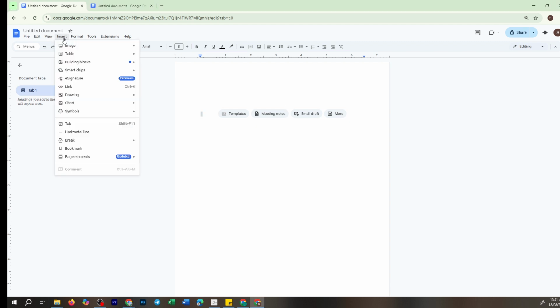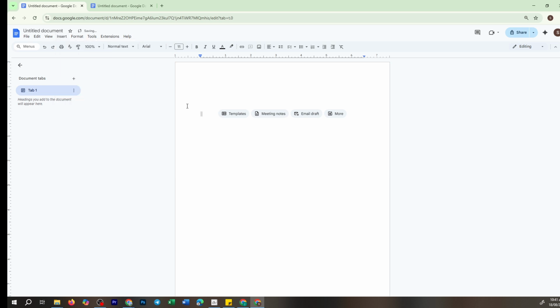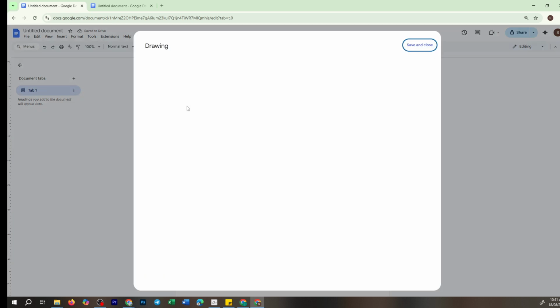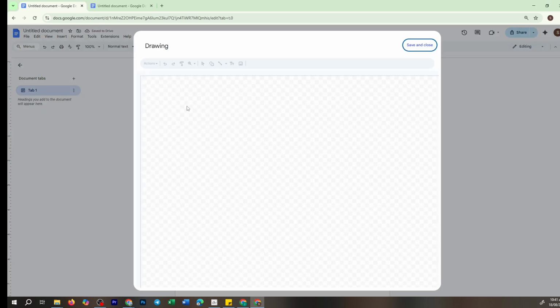Doing so will reveal a drop-down menu with more options. Move your cursor over to Drawing and click on it, then select New from the subsequent options. This step is crucial as it will bring up your drawing board, the space where all the magic happens.